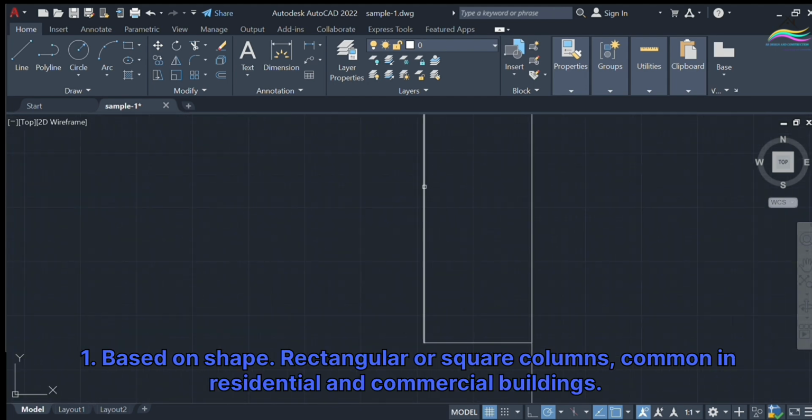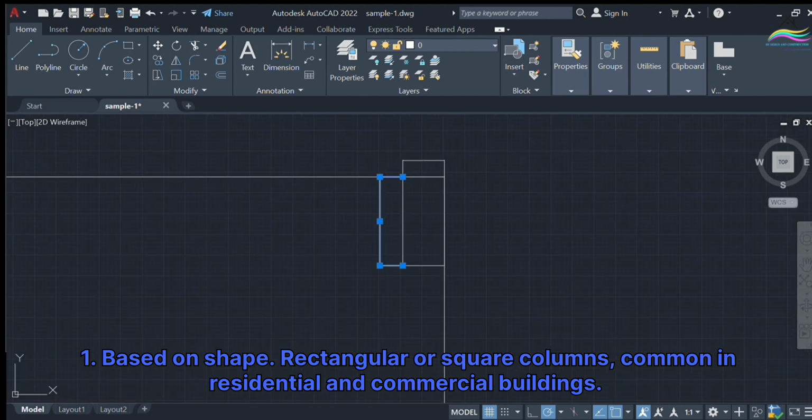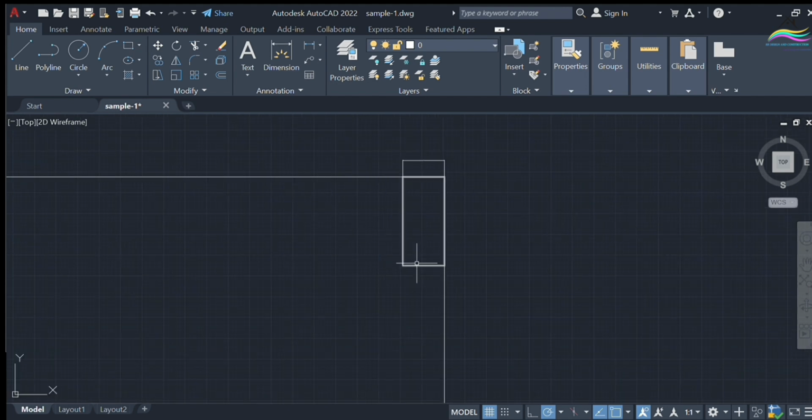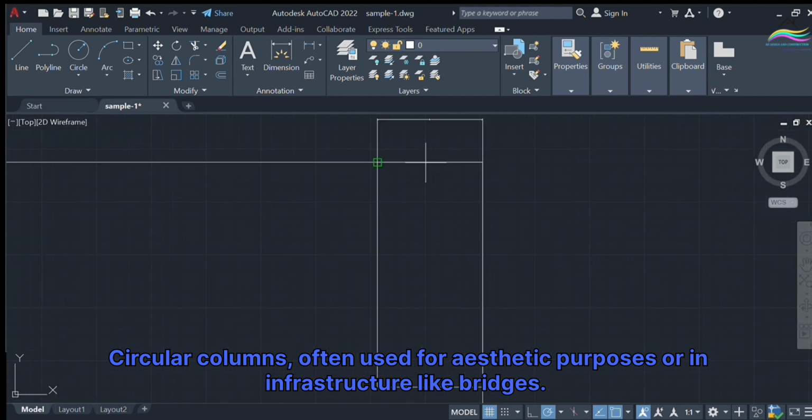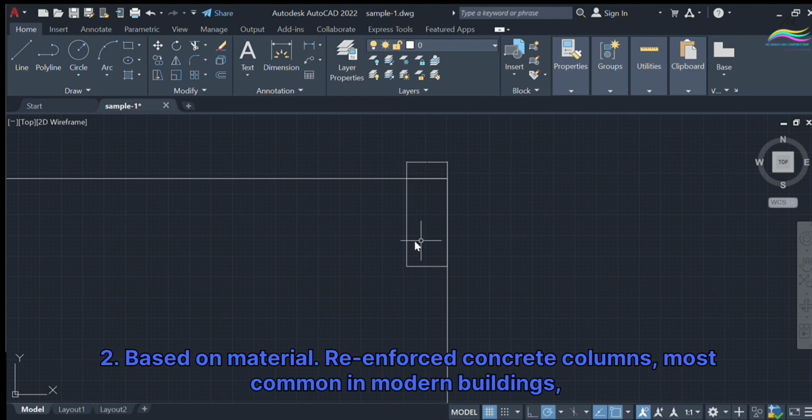1. Based on shape. Rectangular or square columns, common in residential and commercial buildings. Circular columns, often used for aesthetic purposes or in infrastructure like bridges. L-shaped or T-shaped columns, typically used at corners or in special architectural designs.